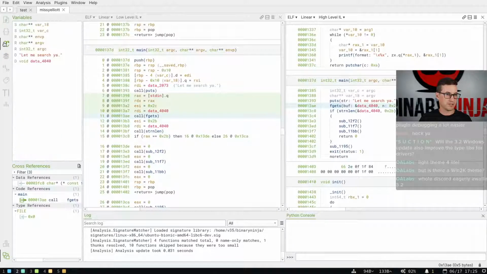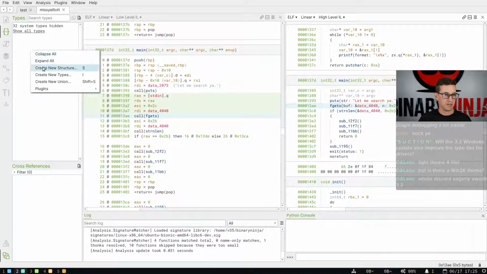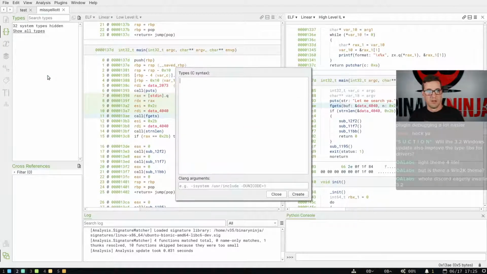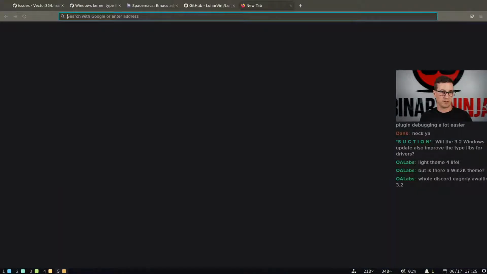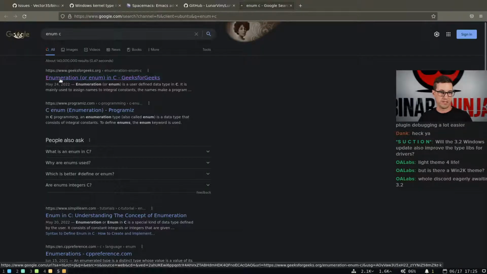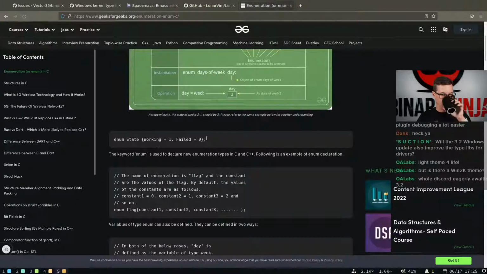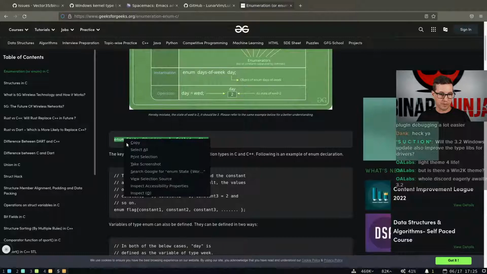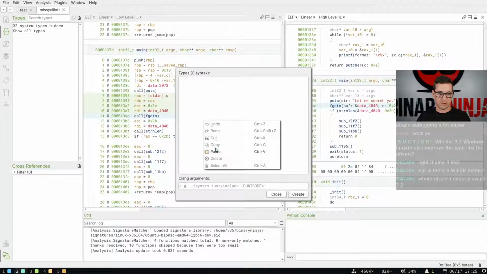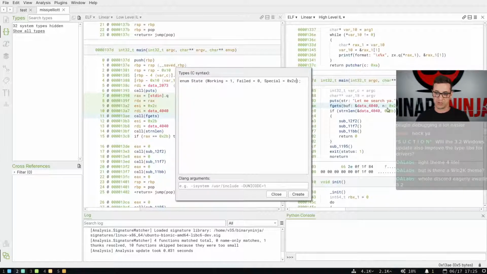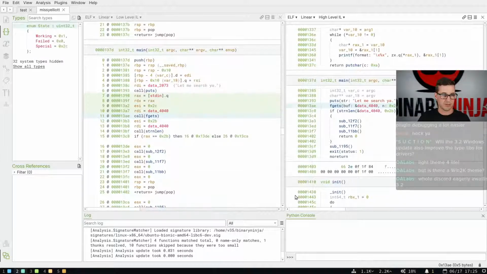Yeah, so let's do this here. Let's add a new type. Yeah, this is embarrassing. I always get the syntax wrong. Yes, Jordan is bad at C. So let's call this working, failed, and we're going to put special equals 0x2B. No, excuse me, C, right? Because we'll just use this fgets line here as an example. So let's create the type.